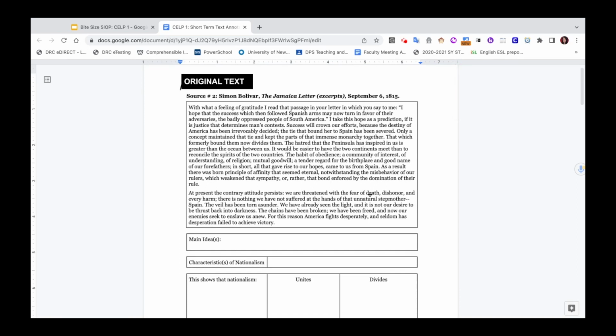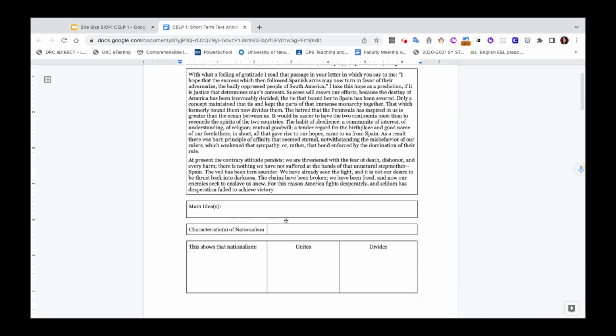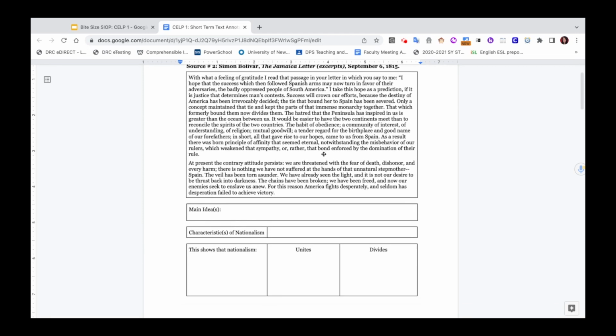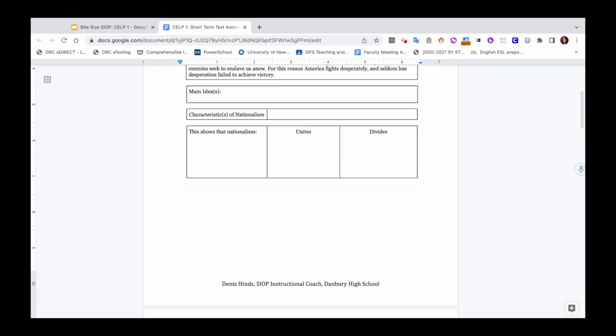And after they read the text, students are to write down the main idea, list the characteristics of nationalism mentioned in the primary source here, and also decide if this source shows that nationalism divides or unites.